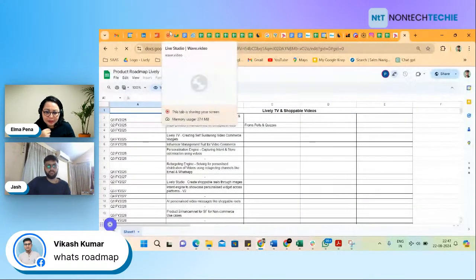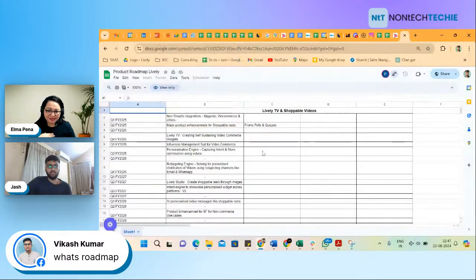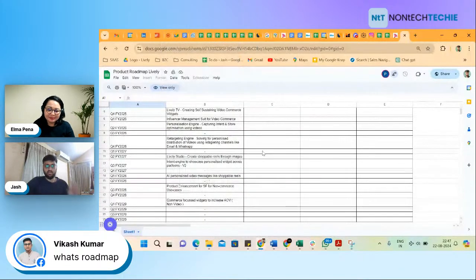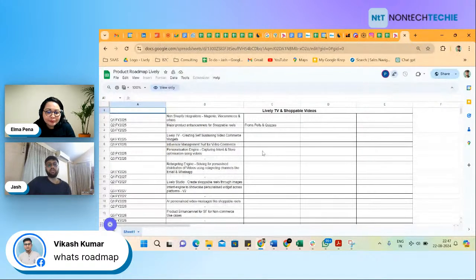So this is the roadmap. We can see it now. Yeah, these are some of the major features coming up, right? So deeper integrations on non-Shopify, which is Magento, WooCommerce, is something that we will do. Everything that is going to be on Shopify by Q1 FY25, you will have all of these deeper integrations available across sites. You will also have polls and quizzes, which have been launched to some extent, and will be launched further.